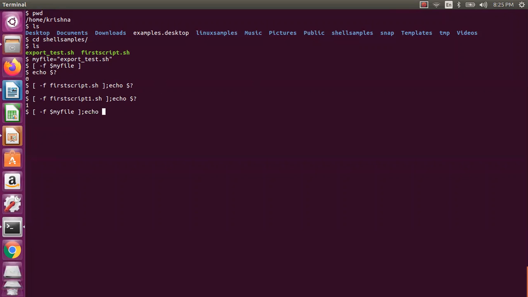Echo dollar question mark. So what is the difference? It will tell only whether it exists or not, but it will not tell you whether that is a file or a directory, like that. Whether the given file exists or not, that is its job. Now I want to see whether the current directory exists or not. Generally it exists.